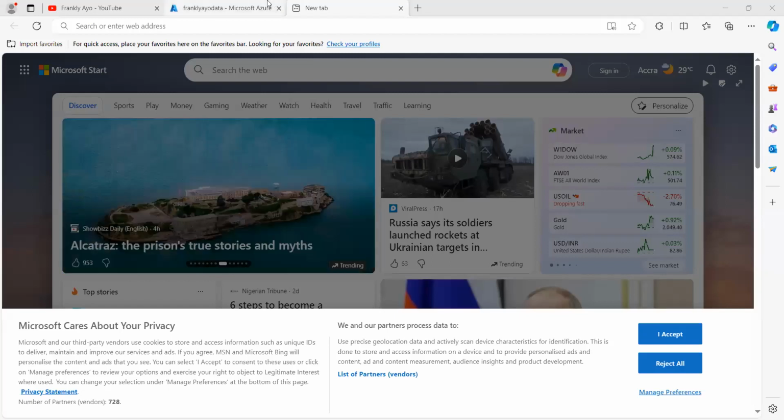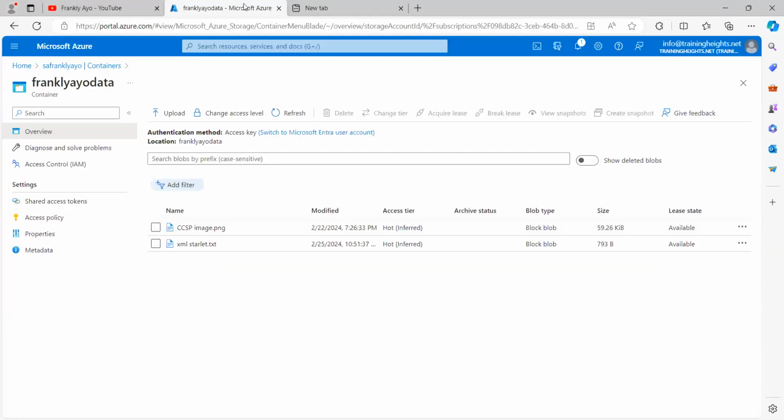I'm sharing my screen now. Hopefully you'll be able to see my browser. Okay, so this is my storage account. This is the container I created that we've been using all through. And I have two blobs, one image and one text file.